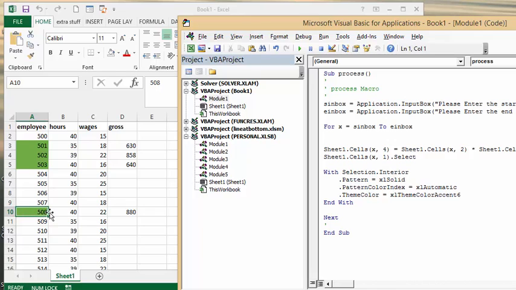So that's how you have users select which rows they want to process and how to mark which rows have been processed.